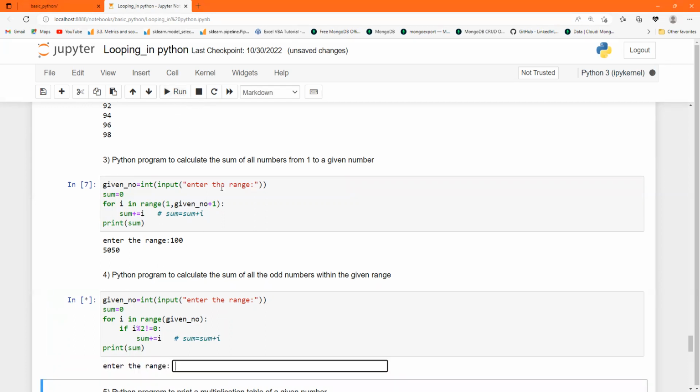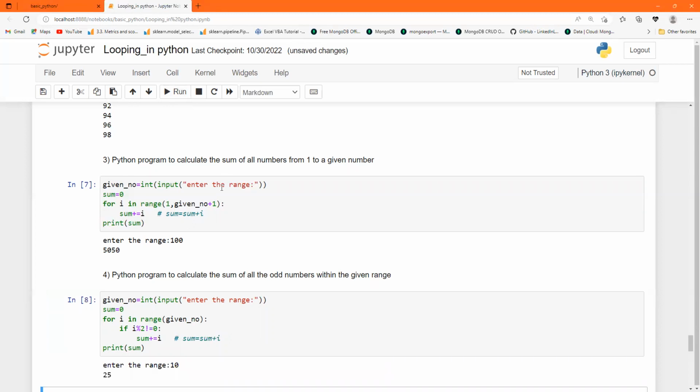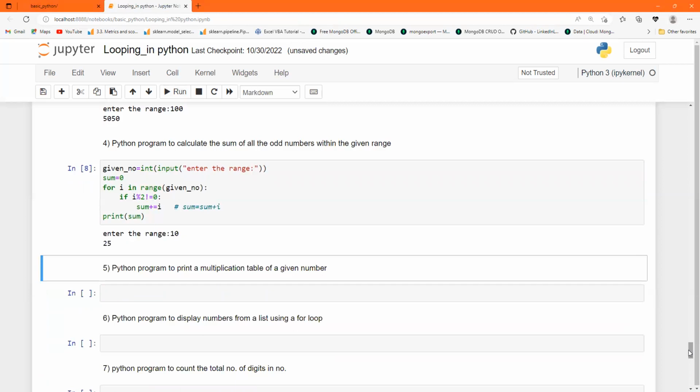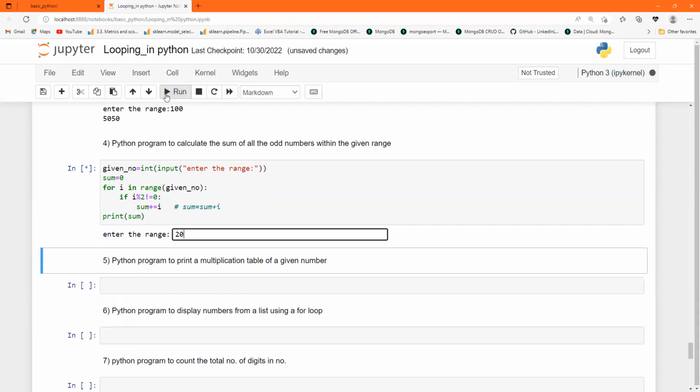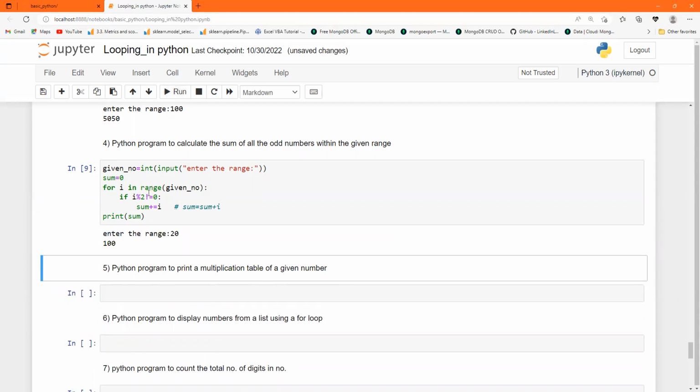Okay, so let us enter 10. Suppose I enter 10, then it will give me the sum of the first 10 odd numbers. Suppose I enter 20, then it will give me the sum of the first 20 odd natural numbers, which is 100. Okay, so this is the program.